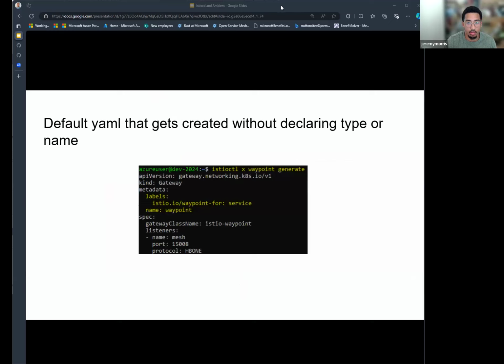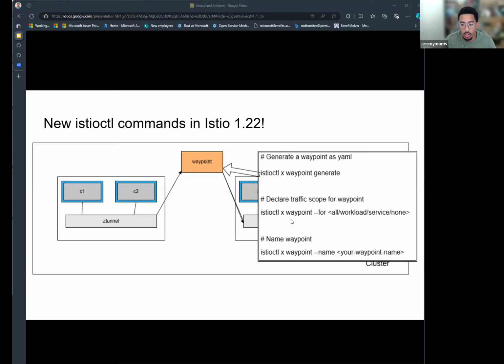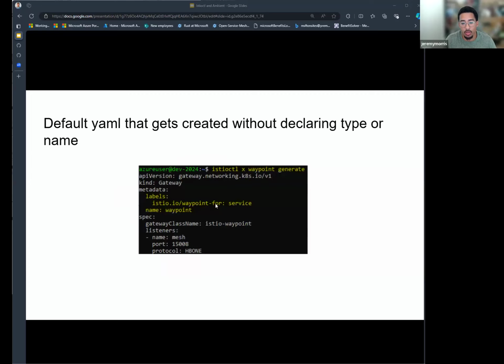So with the generate commands, there are default values that get set when you don't pass in a name or a traffic type. So that for value I was talking about earlier, that says what type of traffic is allowed to go through the waypoint. If you leave that out, it's just going to default to service. And the way that this works with the gateway resource is that a label gets added, the waypoint for label, and that is the thing that a controller elsewhere in the code will read to understand what traffic that waypoint should support. So by default, it's going to be service, and by default, the name is going to be waypoint.